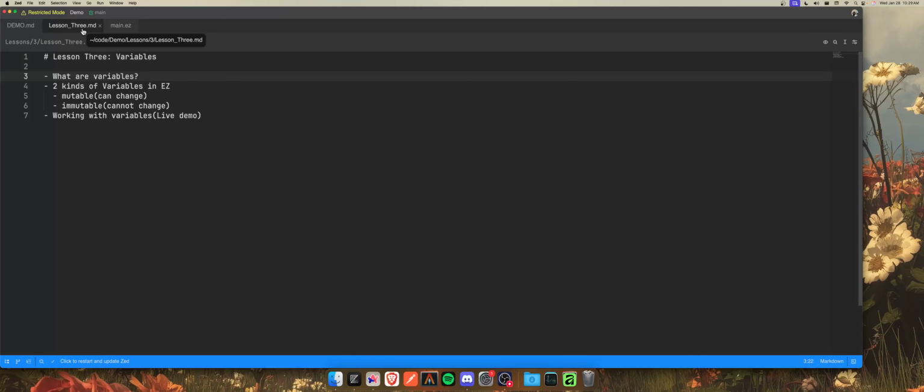And Easy variables are typed. They have to have a data type. There are two kinds of variables in Easy. There are mutable variables, meaning they can change, and then there are immutable variables, meaning they cannot change. Right? They're declared in different ways. And now we can get into actually working with them.